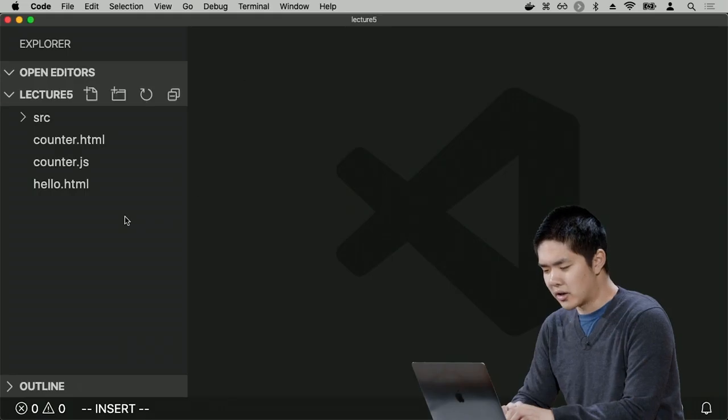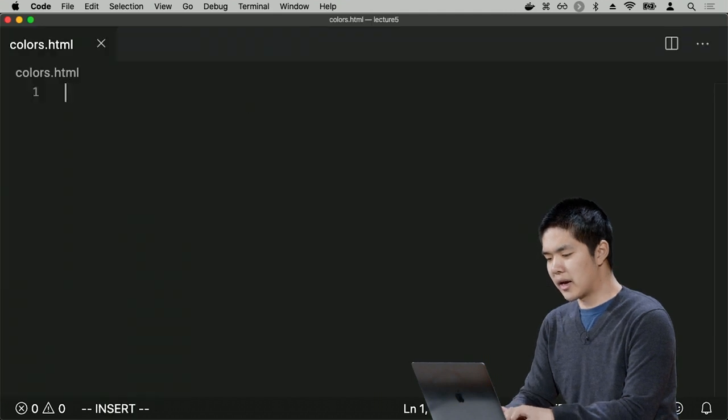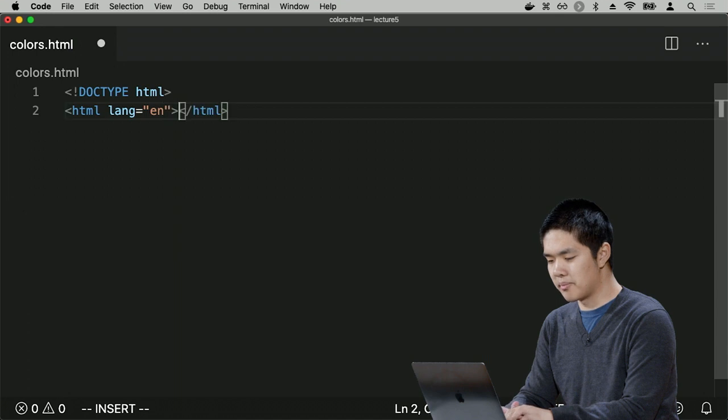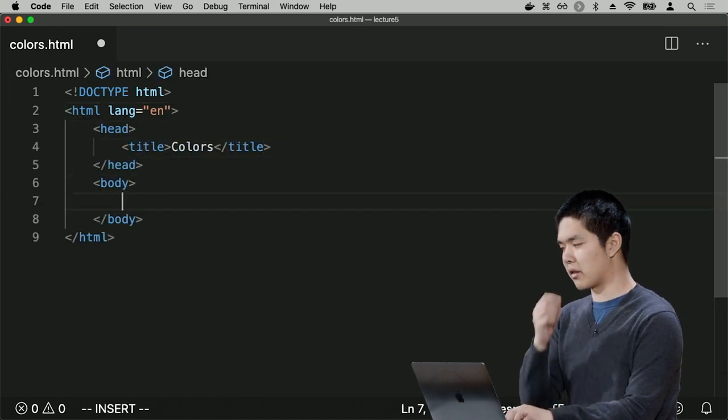But it turns out we can do more than just change the HTML that is contained within an element. We can also change CSS as well, change the style properties of a particular element. So let's go ahead and see an example of that. I'll go ahead and create a new file that I'll call colors.html. And inside of colors, I'll include the same standard HTML boilerplate code that we often start with, a head section with a title and a body section.